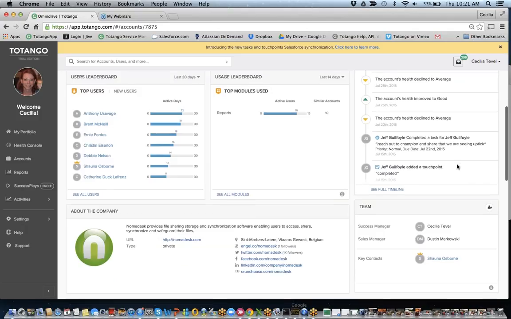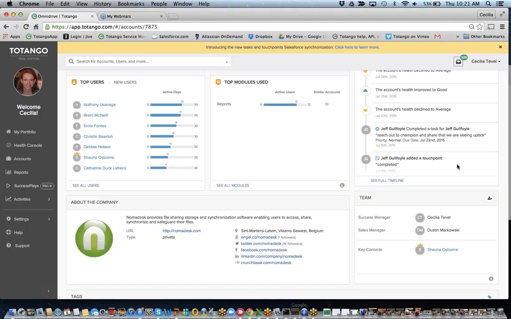So moving down the line, the last remaining and really cool item as well is a team component. So the team for Totango and the defaults are the success manager and the sales manager. These are the data points that you are sending to Totango. We'll know who is the success manager and who is the sales manager responsible for an account.